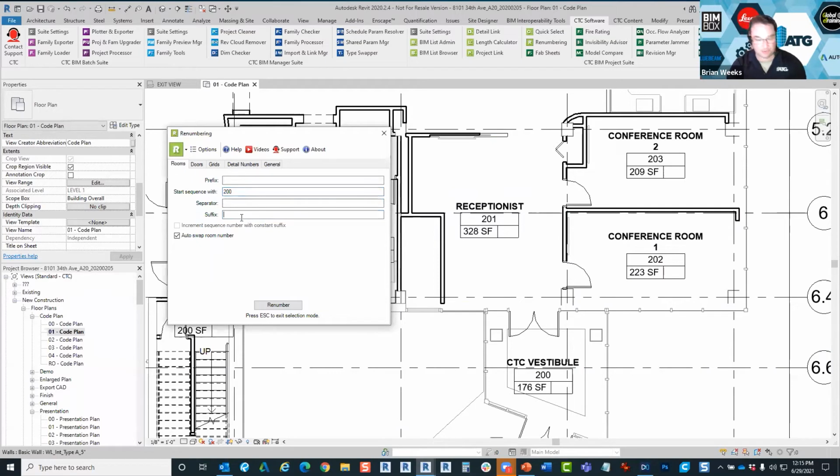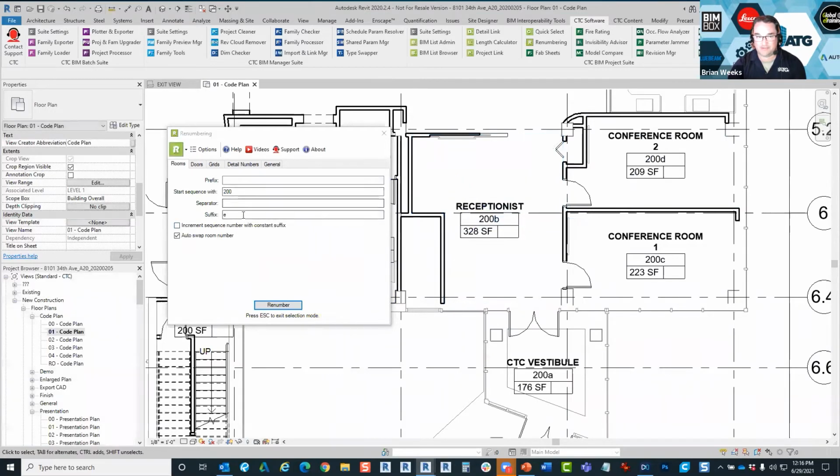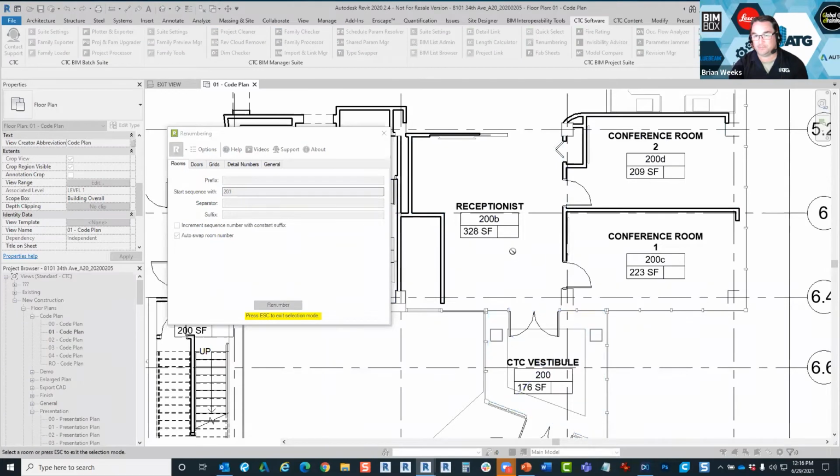Perhaps I need to add a suffix. Maybe these are part of an area of the building that we need to set up as a different section of the hospital, and we want to break these up into regions and have them numbered accordingly, or maybe it's a suite of rooms. Either way, it's very easy to make that happen with the suffix or even a prefix to split those up into numbers.